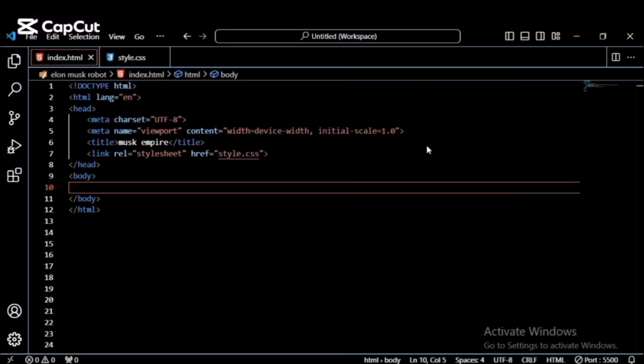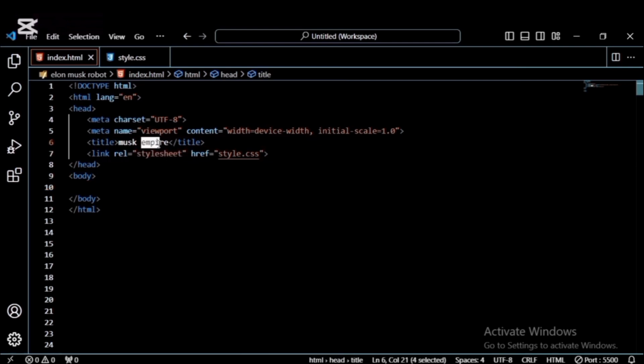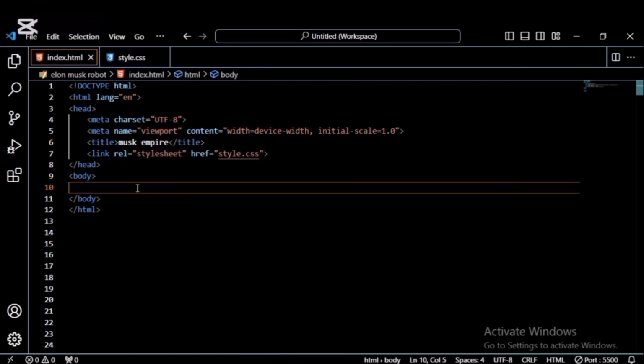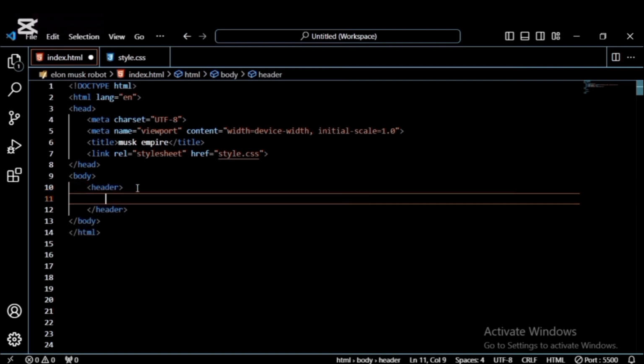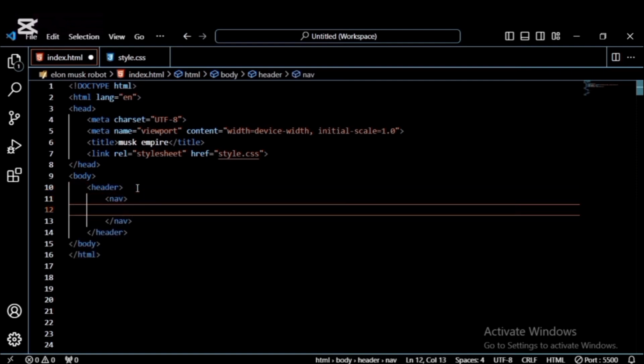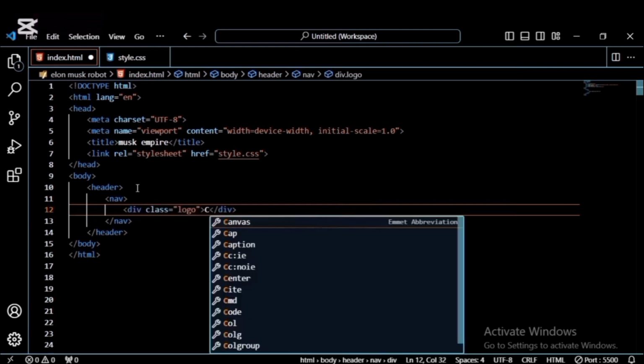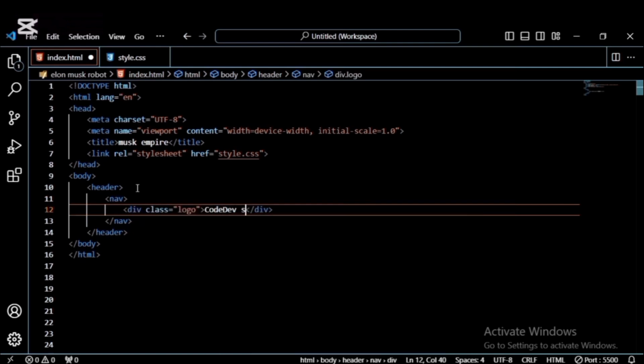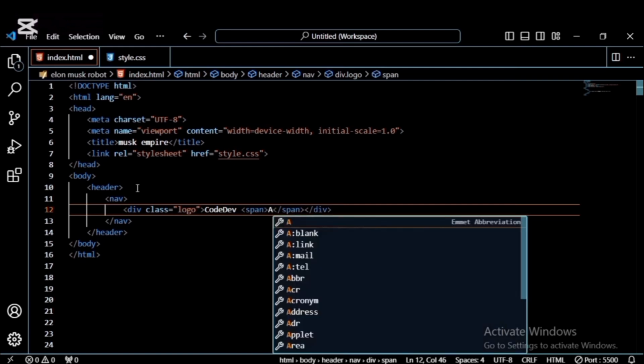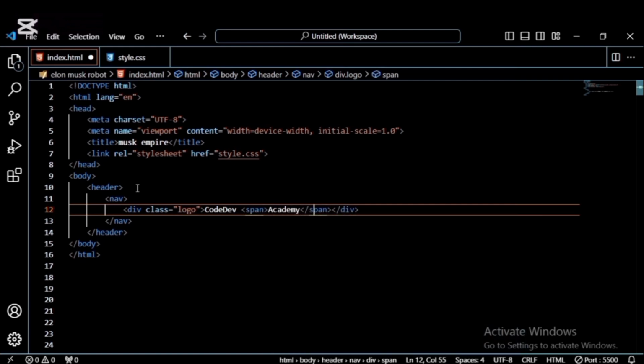Now, here in our code editor, we have the basic HTML structure, which we have linked the HTML file to the CSS file, and we have a title of Mox Empire. Within the body tag, we're going to create a header. And within the header, we're going to insert a nav, which is going to be our nav bar. The first thing we're going to do in the nav is to create a div with a class name of logo, which is going to have a text of Code Dev Academy. We're going to highlight the Academy using span.